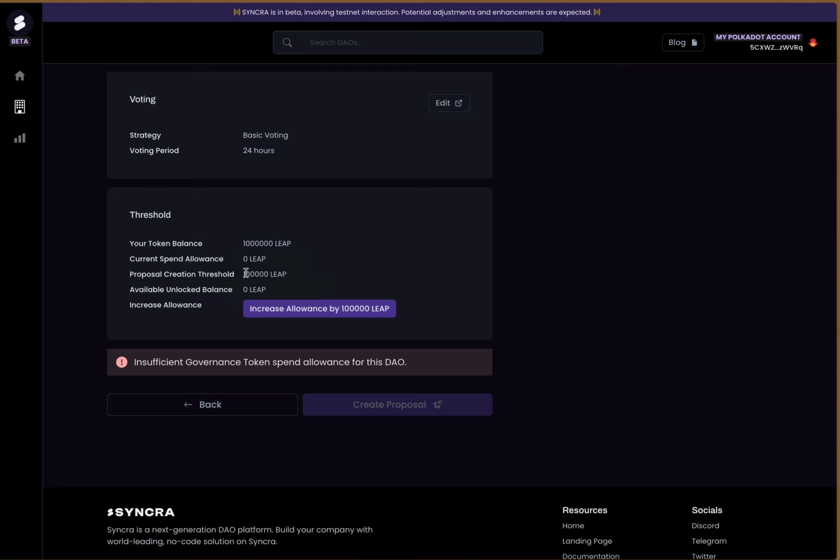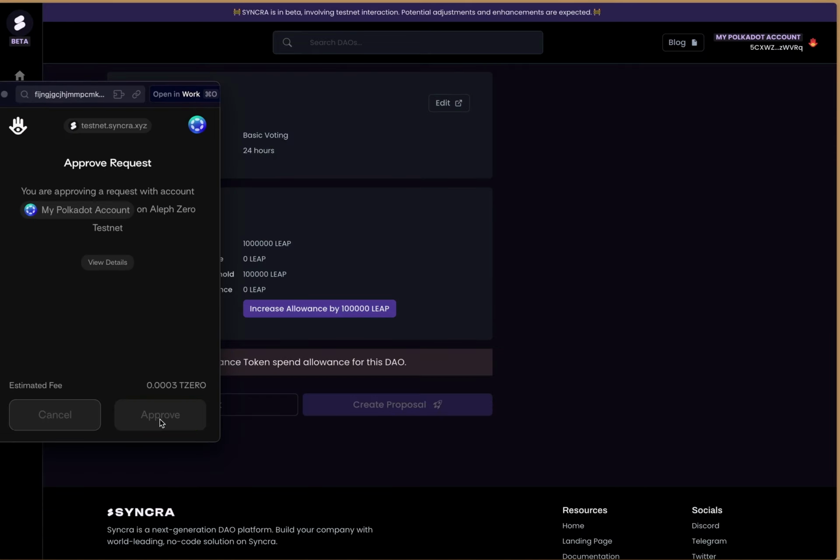I need to deposit or lock 100,000 or 10% to create the proposal, which is good because it guarantees skin in the game from people who are proposing things. And I have 0 available unlocked balance because I have not approved the contract to use any of my LEAP. So now I can increase by this much. This is great to have this shortcut button here.